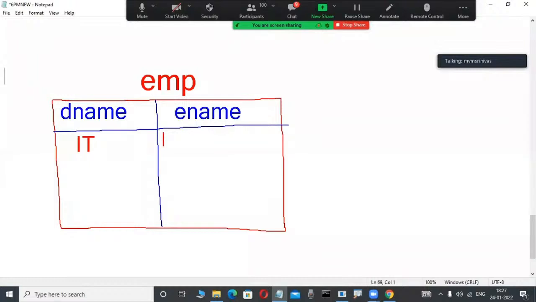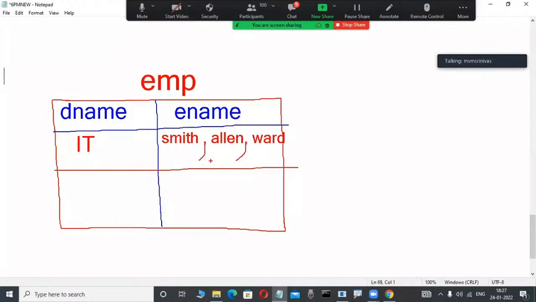One is what? Slowly observe here. Very interesting. Smith is an employee. For example, in an employee column, I am giving Smith, or the ABC employee, comma. Allen is an employee, comma. Ward is an employee, for example. I am representing that 3 employees are working in this IT department. That's why I am representing that data in this format only. IT is a department, and in that department, Smith, Allen, Ward are working.